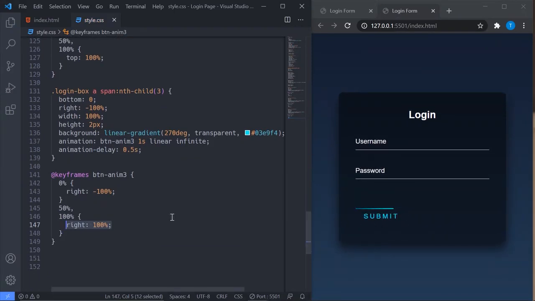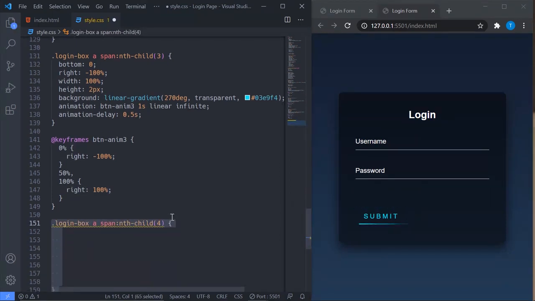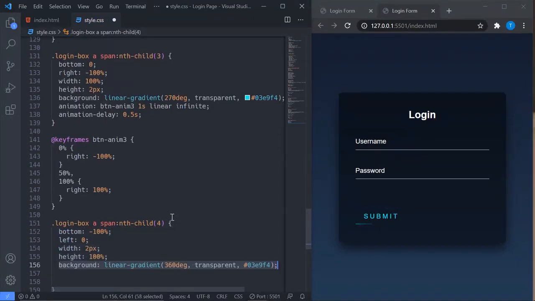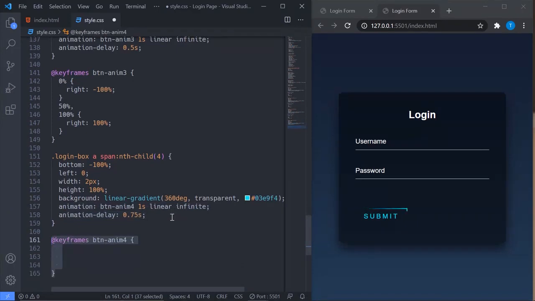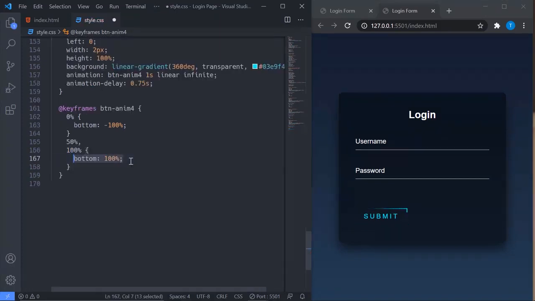Now after that one is remaining, so let's complete it. Login box as nth child 4. In this, bottom to minus 100%, left to 0, width to 2 pixel, height to 100%, background to linear gradient 360 degree, transparent, and this animation button animation 4, 1 second, linear infinite, animation delay 0.75 second, keyframes button animation 4, 0% bottom minus 100%, 50% and 100%. So now set bottom to 100% and save it.